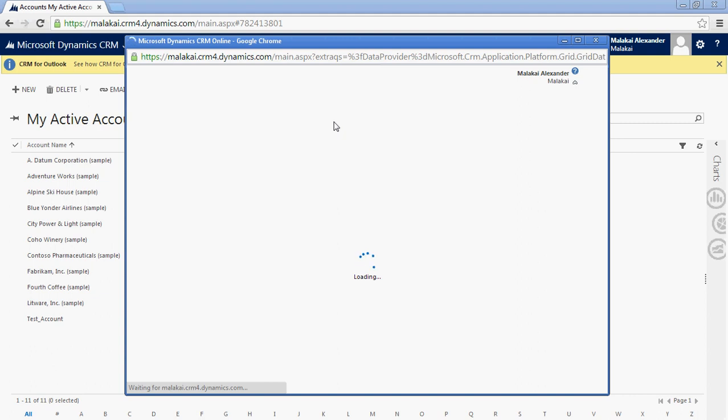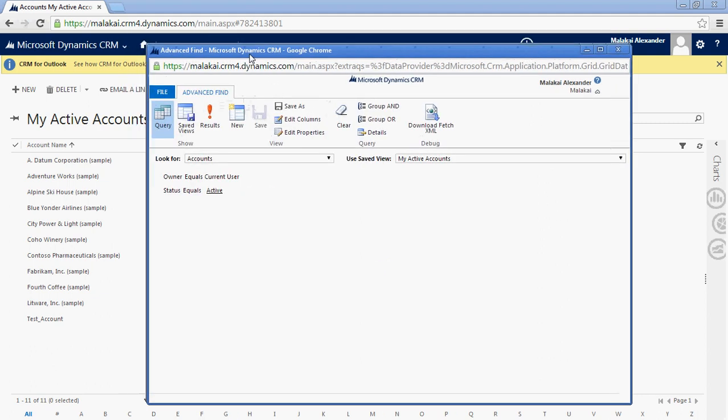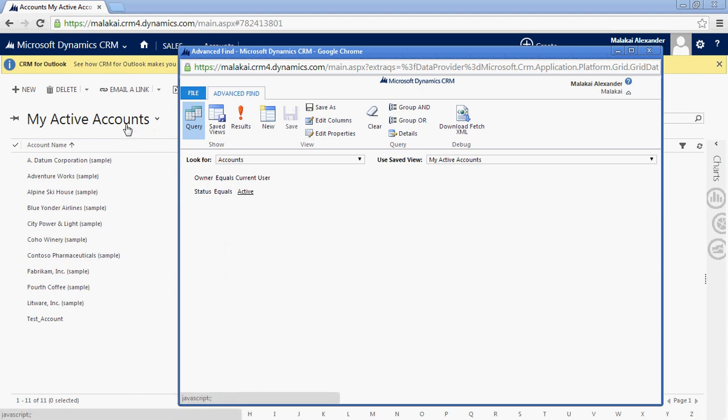Now, I'm in the view, you can see in the background here, my active accounts. So when I click on Advanced Find, not only does Advanced Find look for accounts, but what it actually does is shows me the query that is used to formulate that view, my active accounts. So if we can see here, the system is looking for accounts where the owner equals myself, the current user, and where the status equals active. In other words, accounts that are active that I'm the owner of, which is exactly the same as my active accounts.